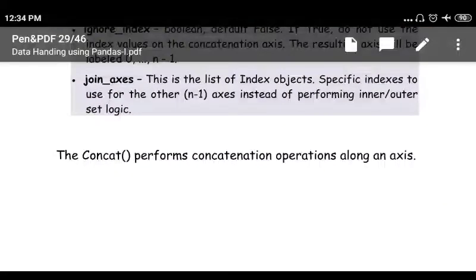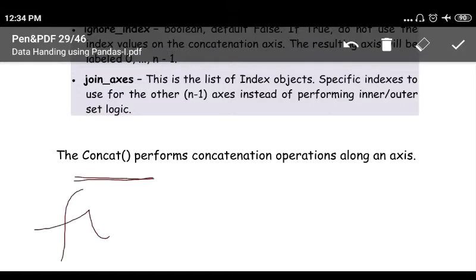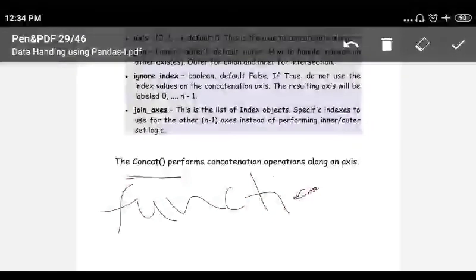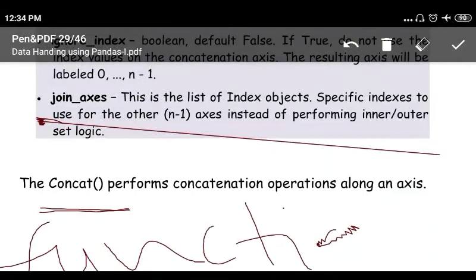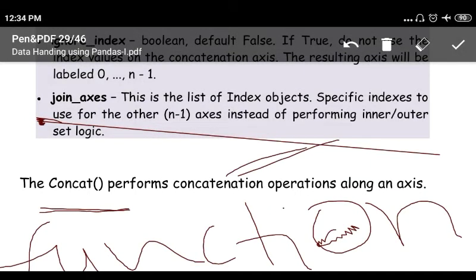So what is the basic use? Concat is a function which performs the concatenation operation. Concatenation means combining two data frames or series along an axis.